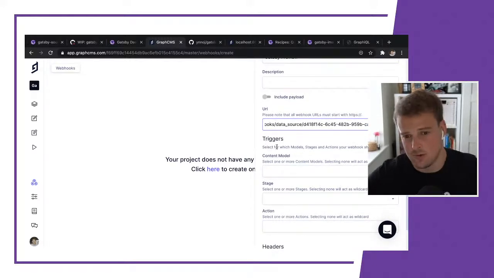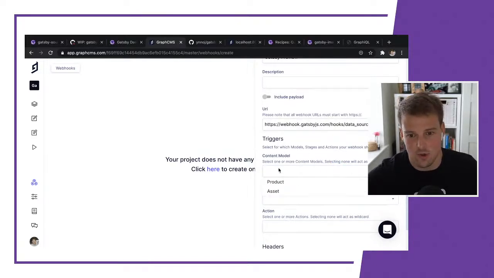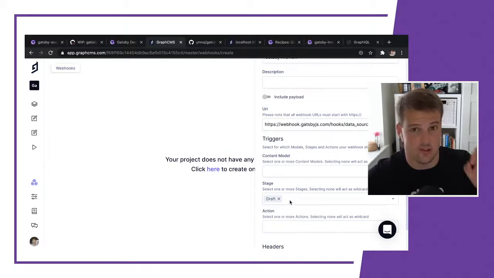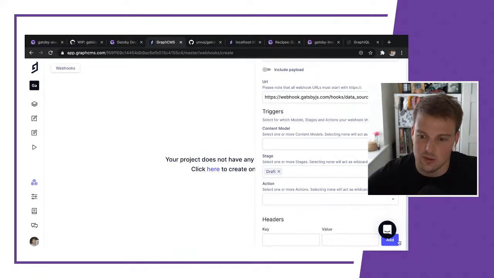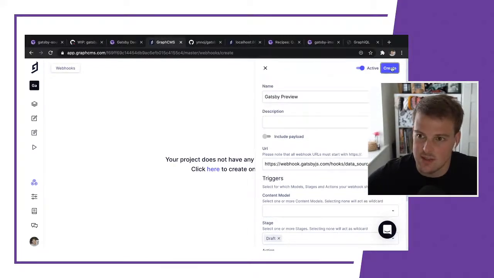So what we're setting up now is the triggers. What changes should trigger an event to rebuild Gatsby Preview? If we don't add anything, it's a wildcard, so we're just going to leave that blank because we want all the content models to be rebuilt. We're only interested in the draft stage because, again, this is a preview, so we need to see draft changes, not stuff that's published. And again, any wildcards, so create, update, or delete. I'm going to go ahead and create that.